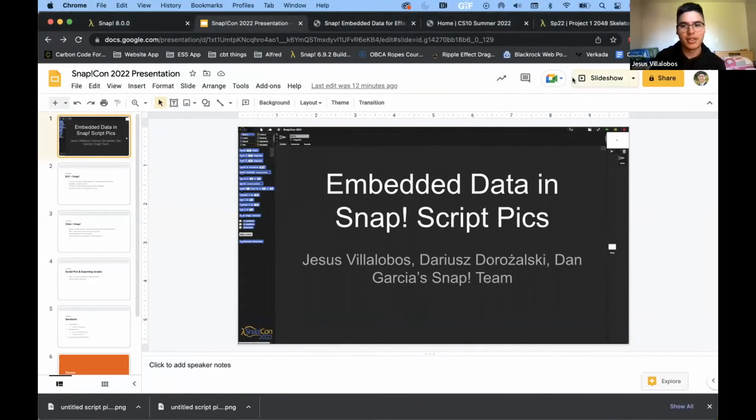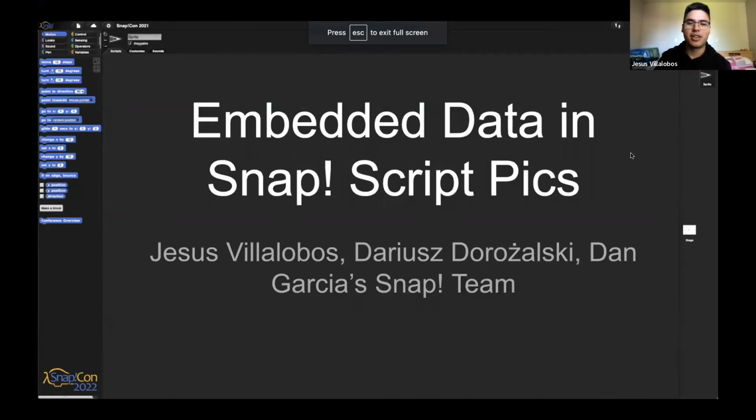So this is our presentation on embedded data within Snap script pics. This is a project we've been working on for 3 semesters now. We started last summer, worked through the fall and spring, and now it is officially a reality in Snap 8. This embedded data was born from an idea of Dan's to make things more efficient. So we'll go through a little bit about that right now.